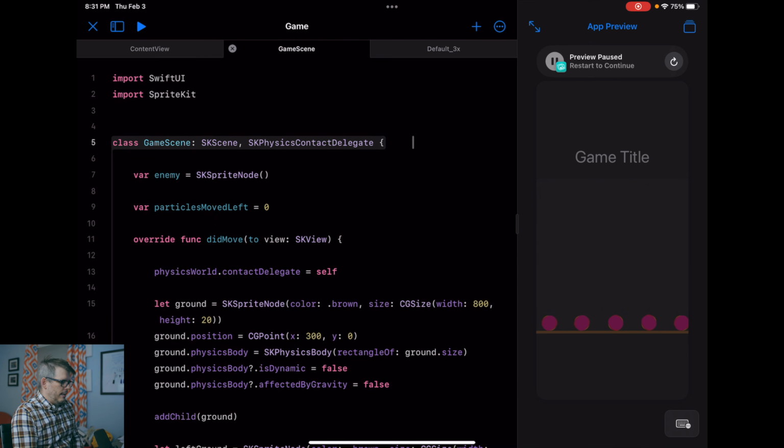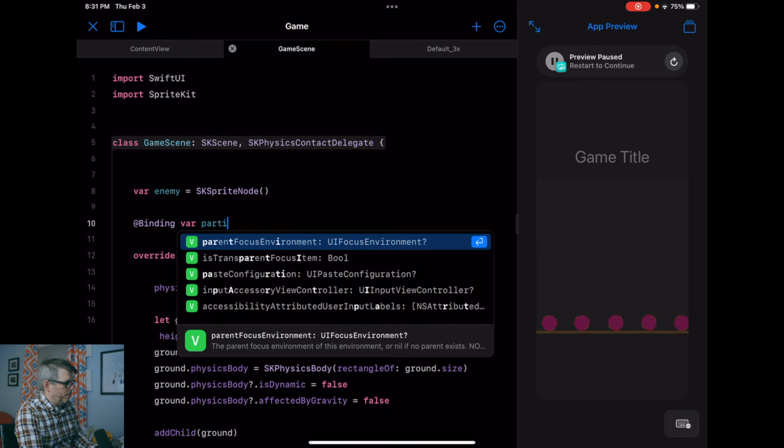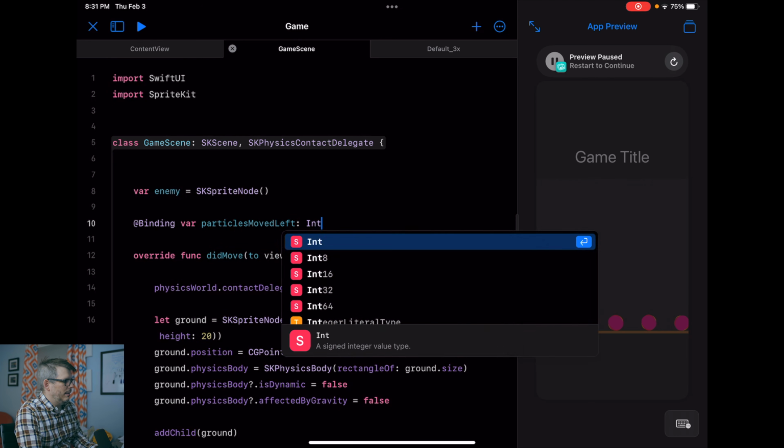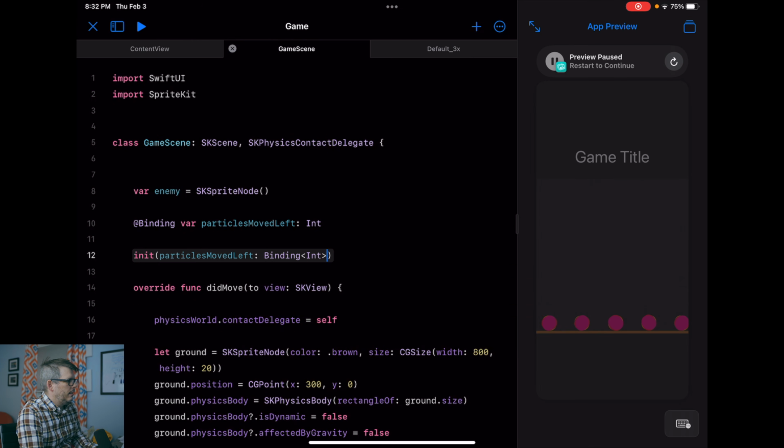And what we're going to need to do is change our particles moved left to a binding. Now, when we do this, we actually have to change it entirely. It's going to be a binding, and it's going to be a variable particles moved left, and this is going to be an integer. But then what we're going to have to do is actually initiate it within ContentView. So when it's called, we're going to have to initiate it. So we're going to have it be particles moved left, and it's going to be a binding int.